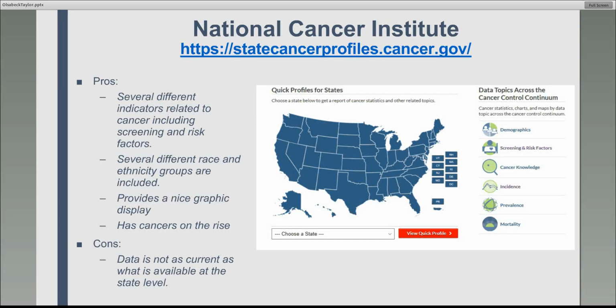There's also the National Cancer Institute, and this has a lot of the same information that you would find on the CDC page. So there's population demographics as well as the screening and risk factors. Those screening and risk factors come from the BRFS, so you could also find that same data on the BRFS website. Cancer knowledge is an interesting topic. However, they have not updated that data in about 10 years. And there's incidence, prevalence, and mortality.